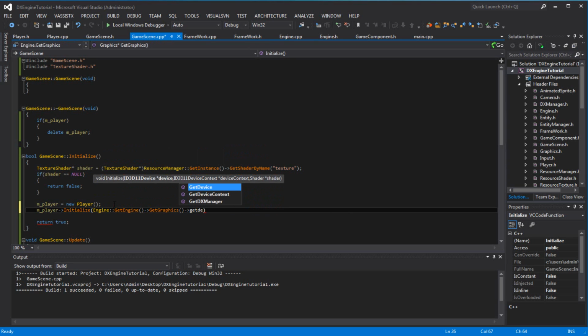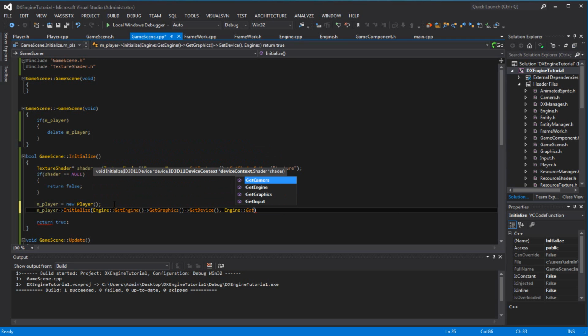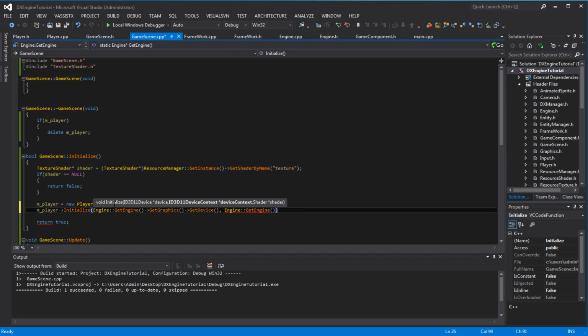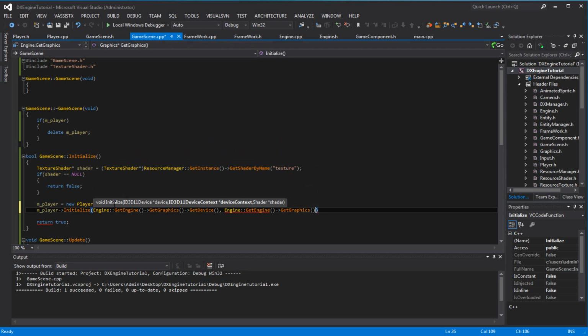And get device, engine, get engine, get graphics, get device context, and pass in the shader. So when you have done so, return true.